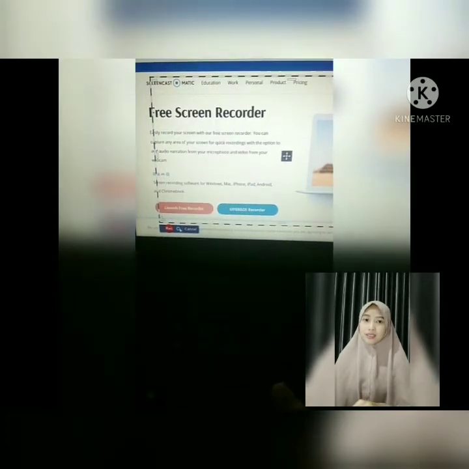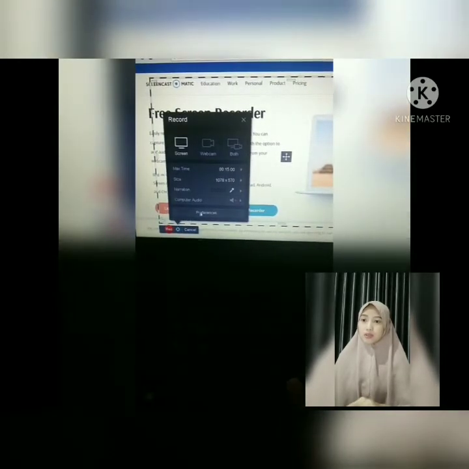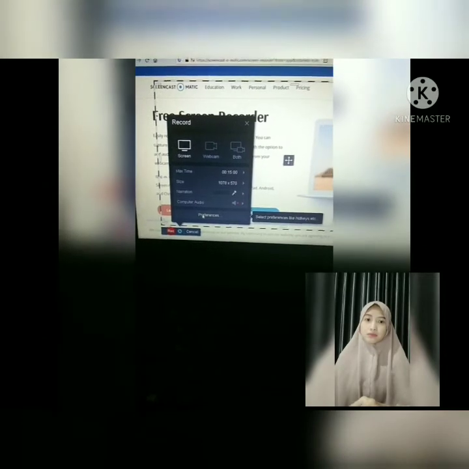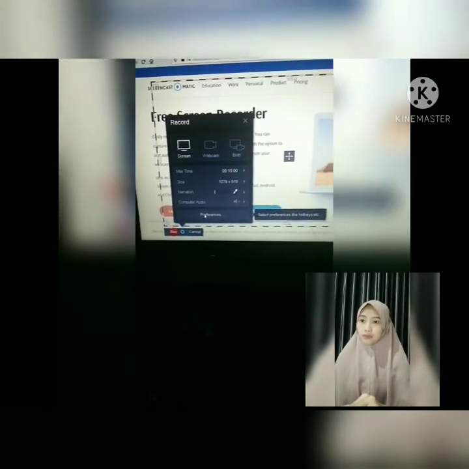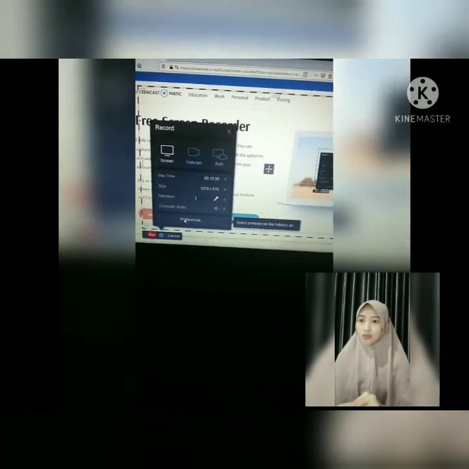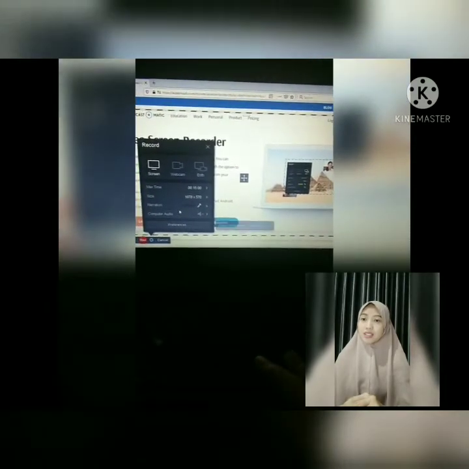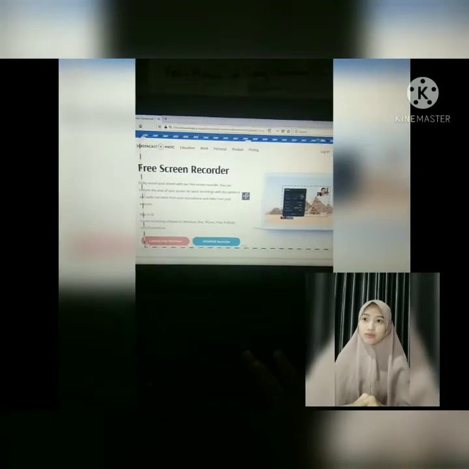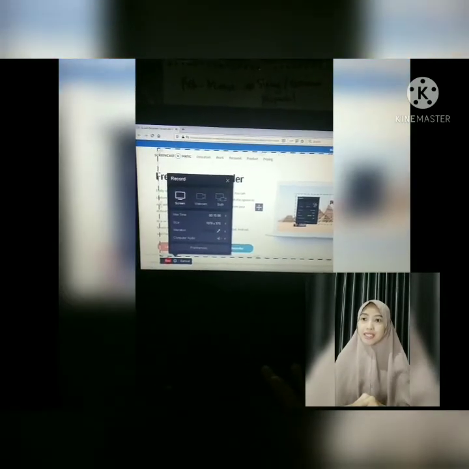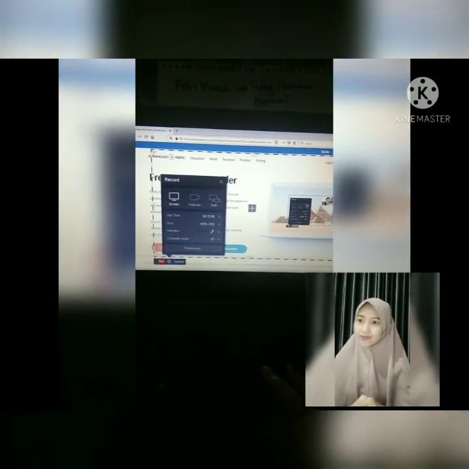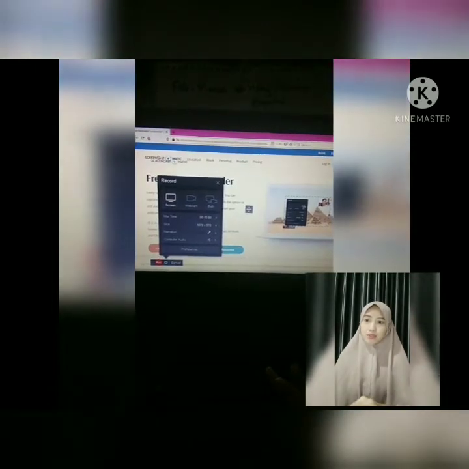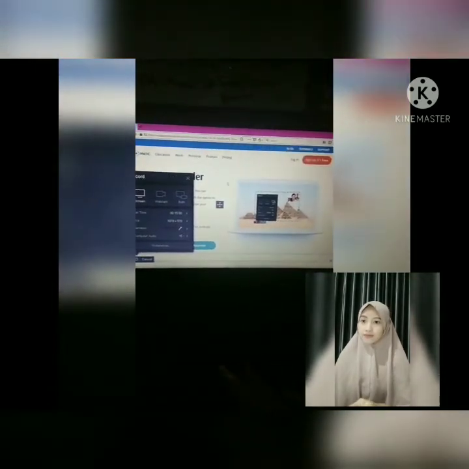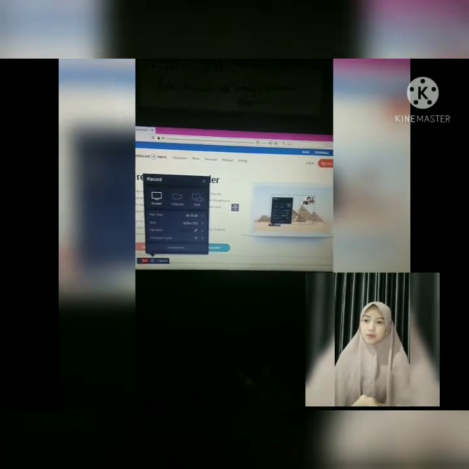Here is the example of preference, to set hotkeys for various commands. When you are done with the settings, click the close button. Here is the example of clicking the close button.